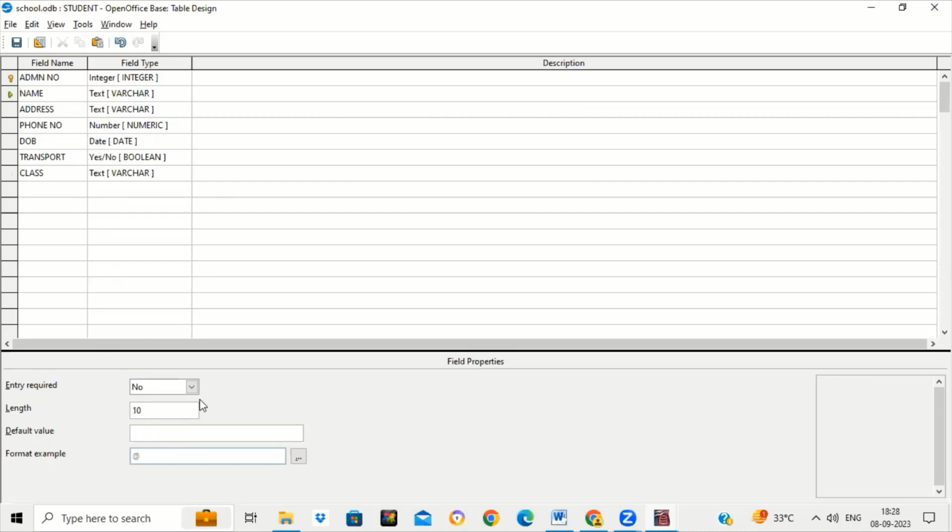Then name, we also want that we do not want name to be left blank. When we are entering the records, we want to make sure that we do not forget to enter the name. So we can use entry required as yes. Entry required yes means it is compulsory to enter a value in a field. You have to first click on the name and then click on the option of entry required. Yes. That means you cannot leave the name blank.